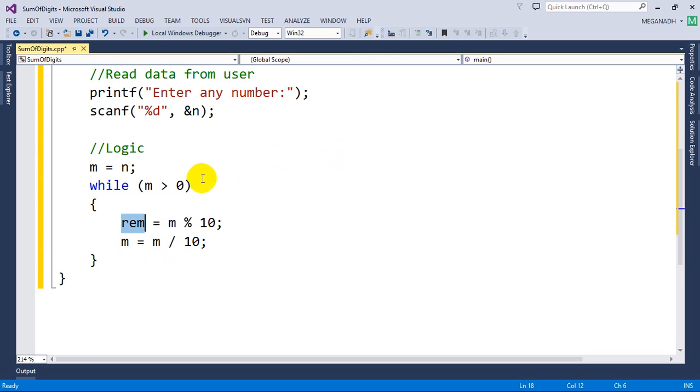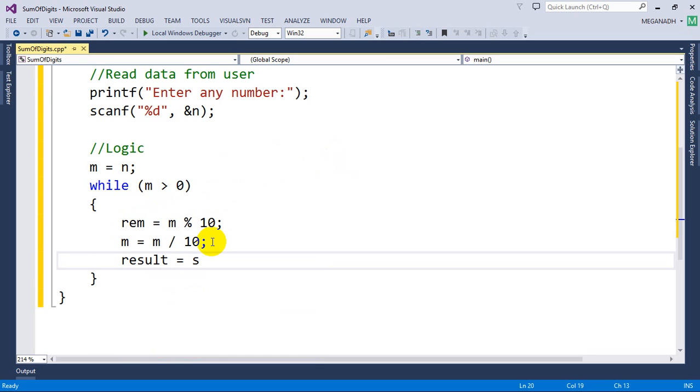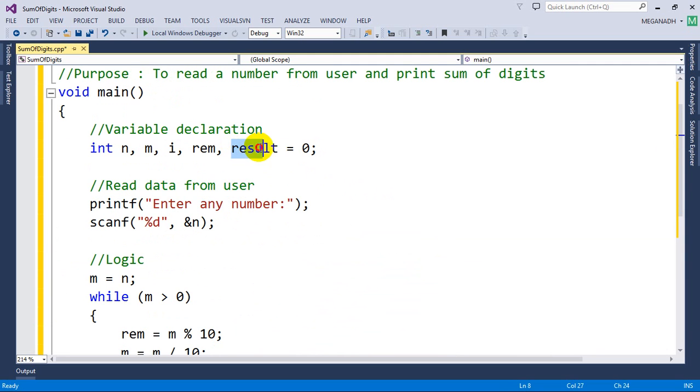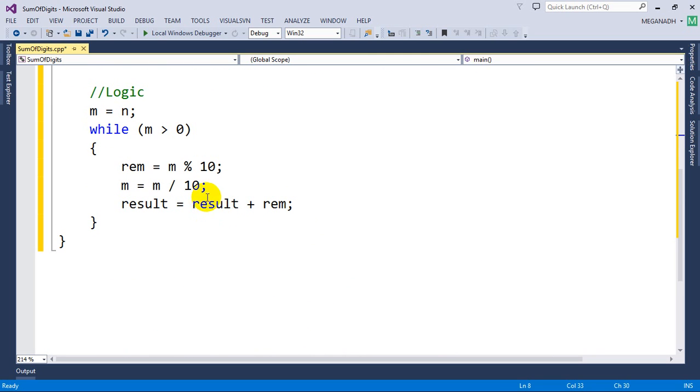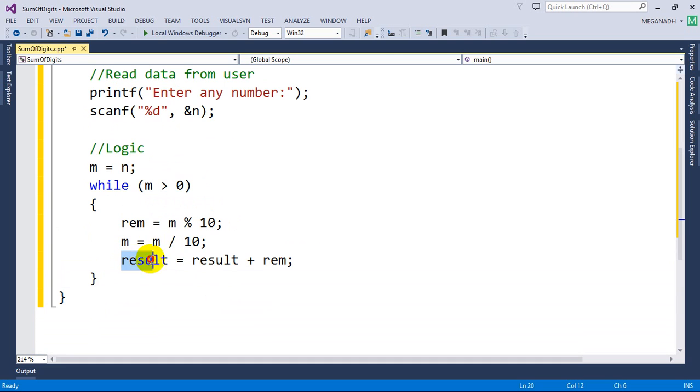Now what we have to do is we need to add this remainder to the sum. So I'm going to write here result is equal to result plus remainder, because we need to add the consecutive numbers. So result I initialize to 0. You can see here I initialize to 0. Now what I need to do here is I need to print this result, right? So this will be the sum of digits, right?